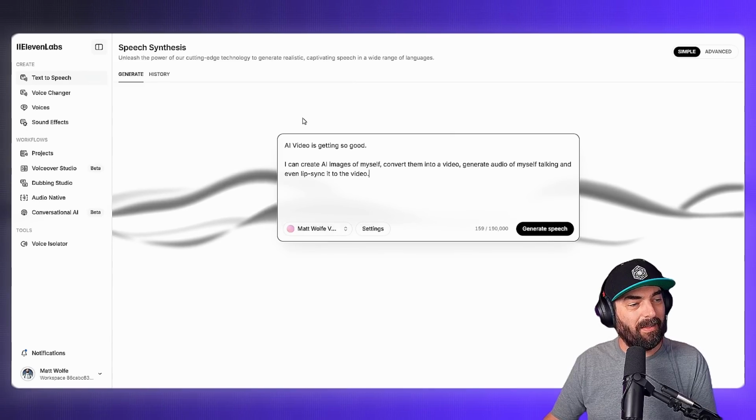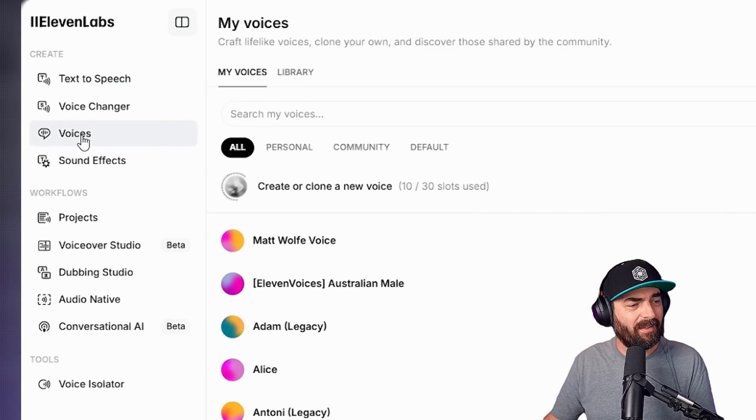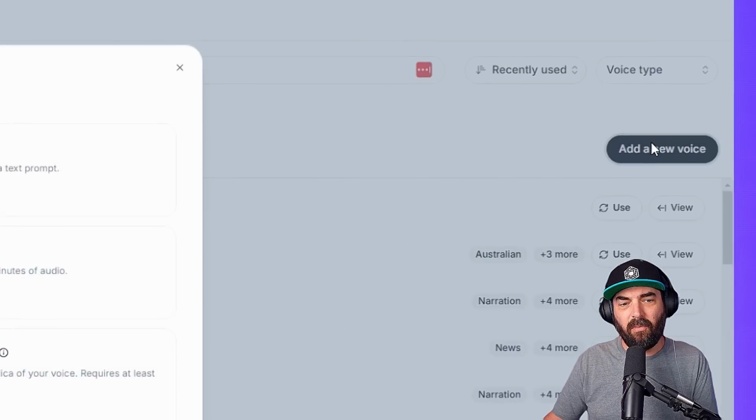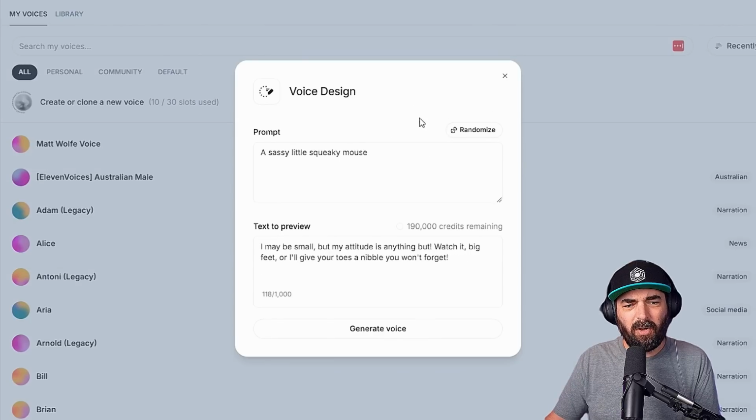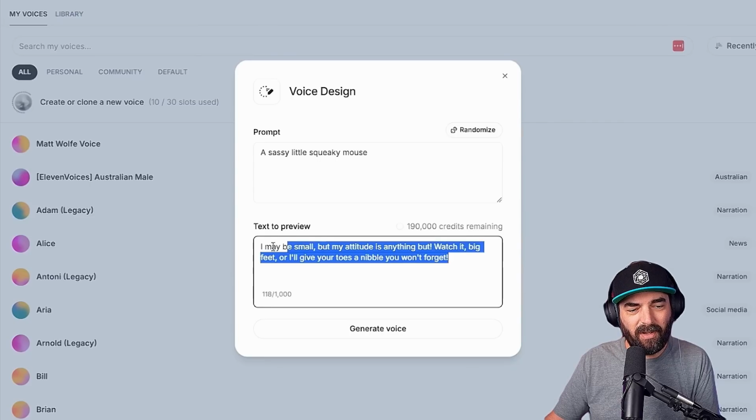If you want to generate your own voices, you can head on over to ElevenLabs, click on Voices in the top left, click on Add New Voice, and we now have the option to do a voice design, an entirely new voice from a text prompt. We can select that, give it a random prompt. I just clicked the randomize button here, and it suggested a prompt of a sassy little squeaky mouse. It also gave me a little bit of text to preview it with, and let's see what it does.